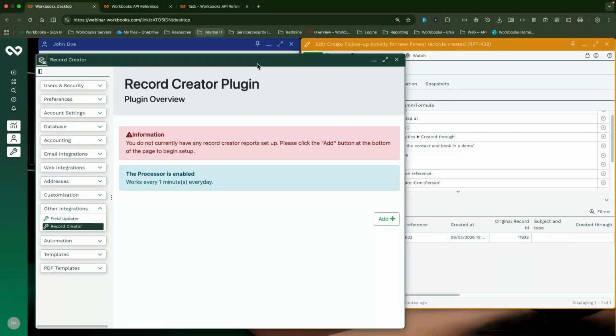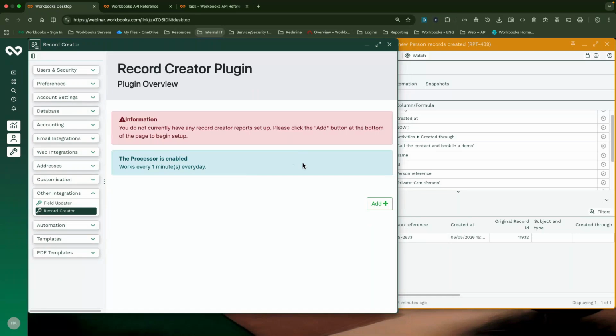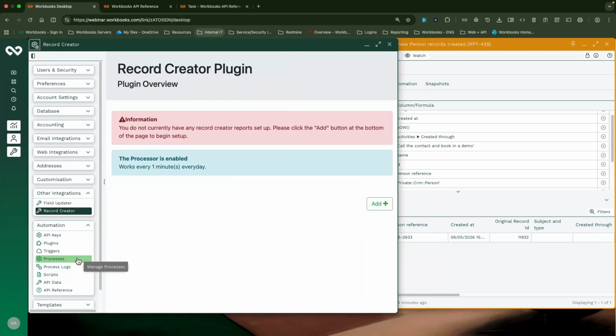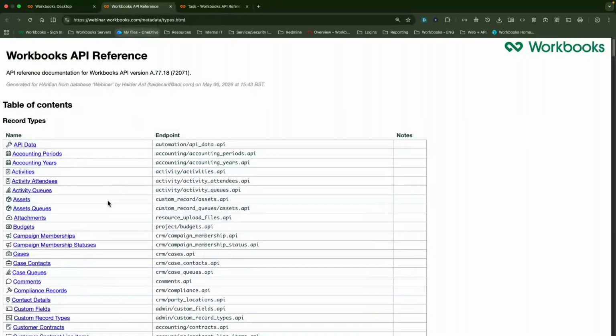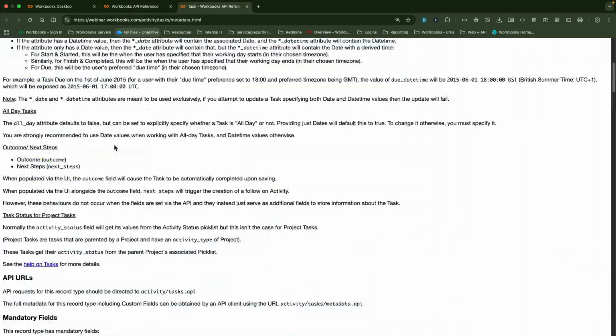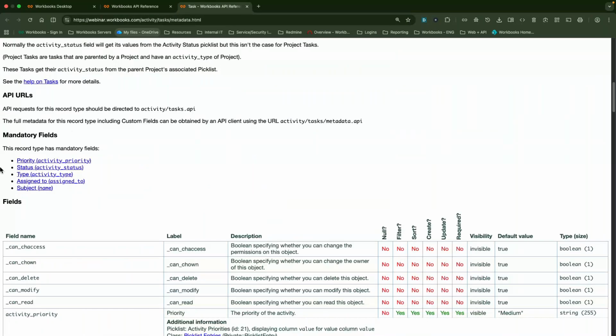Right. So, as mentioned previously on our slide deck, we need to make sure that the report that is used by the record creator process does include the required fields that are to be populated on the task record. And I find it really easy to go via the API reference here. For example, we're going to be working with tasks. So I've got my API reference for tasks open.